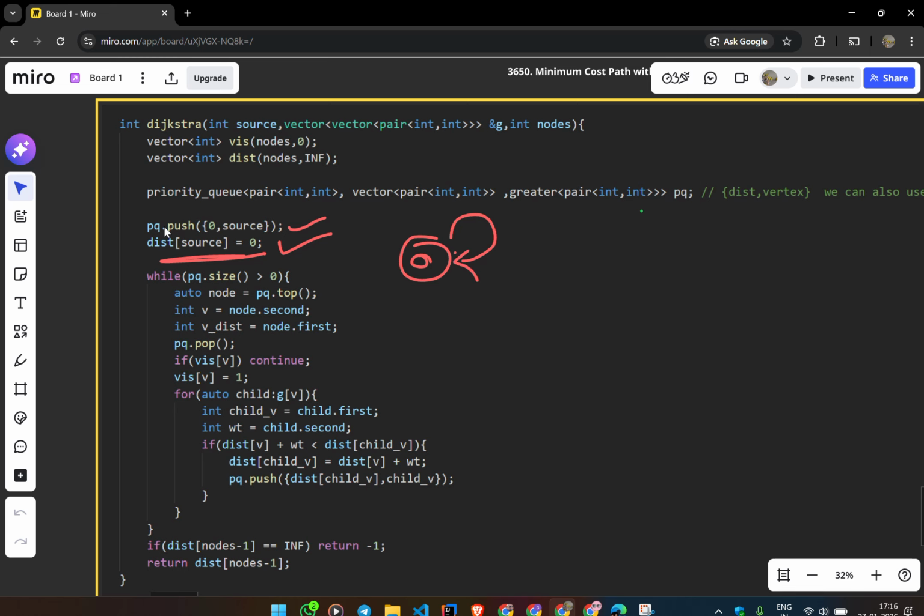Okay, the distance for that particular node will be 0. After that we will traverse until our priority queue gets empty. Then we take the topmost pair which is present. The topmost pair represents the path having the minimum distance, and the vertex up to which we have the minimum distance.